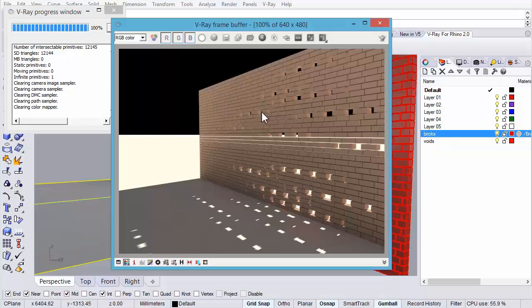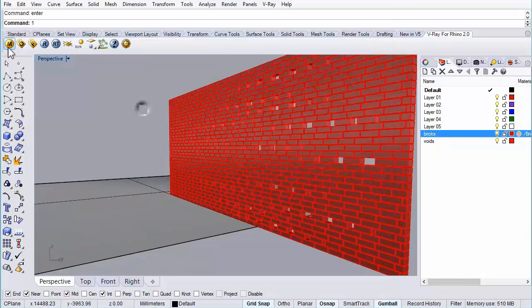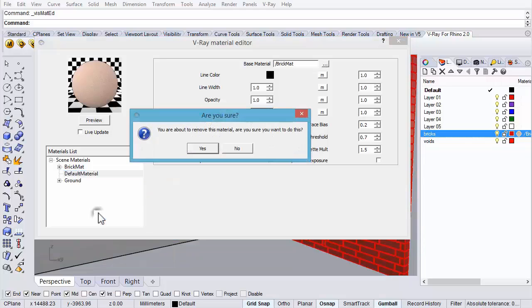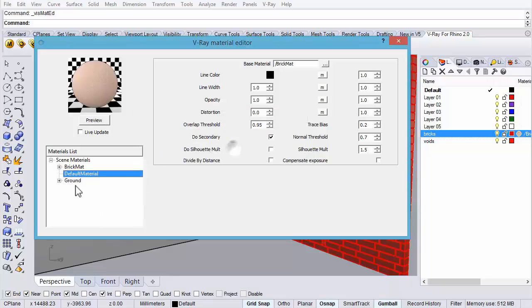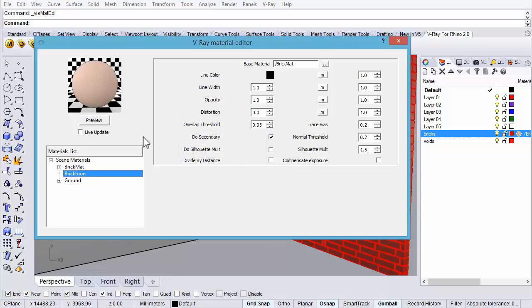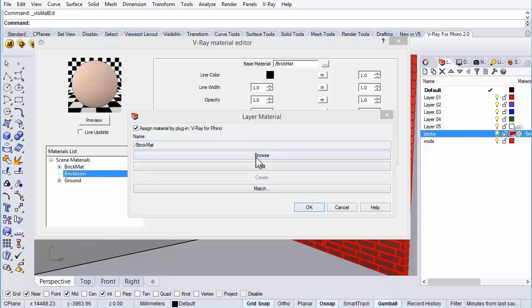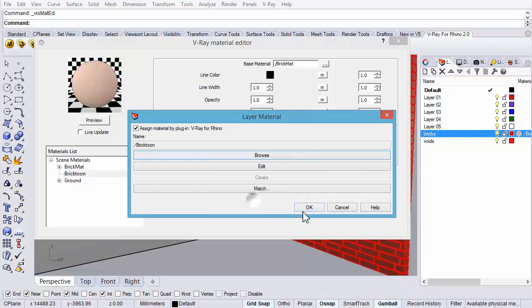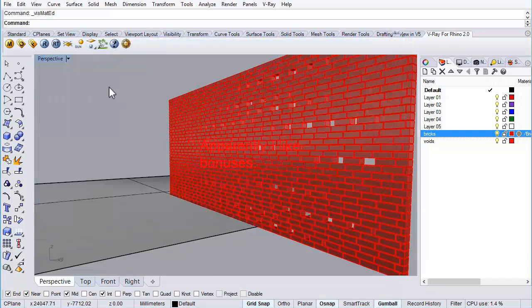Alright, so let me pause this a second. Yeah, it's really quite simple. What I failed to do was I created a new material, but I didn't apply it. So my default material, I'll just rename this to my brick tune or something. Oops, no, wrong button. Try to rename. Brick tune. Good. And come back over here to the layer, and instead of brick material, we want this to be brick tune.